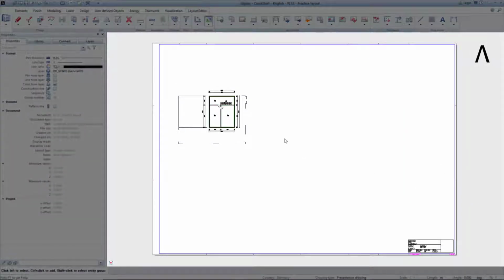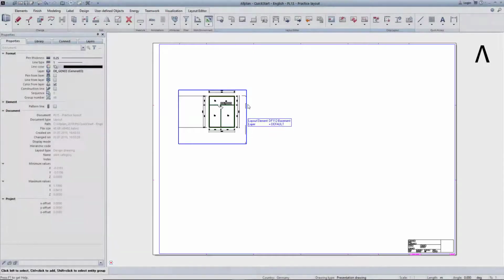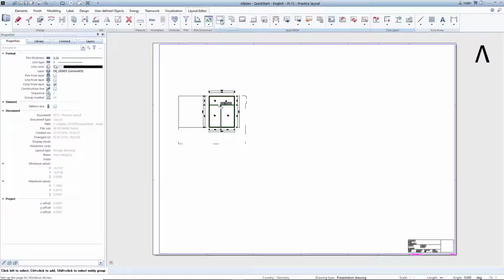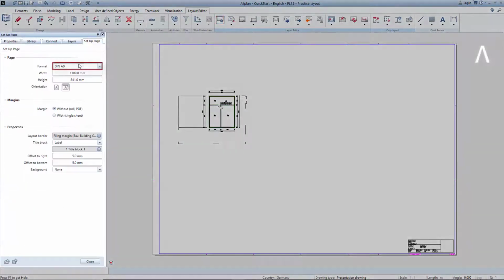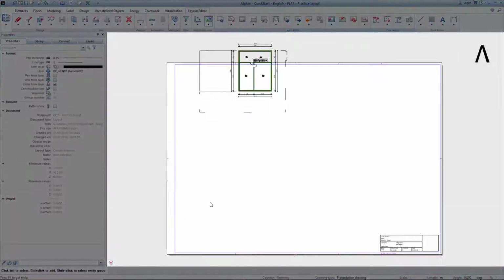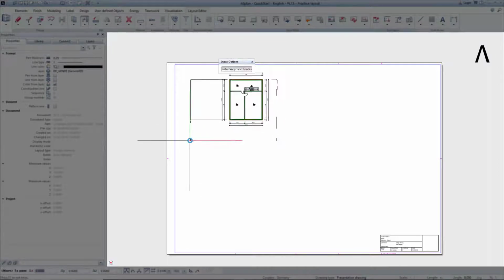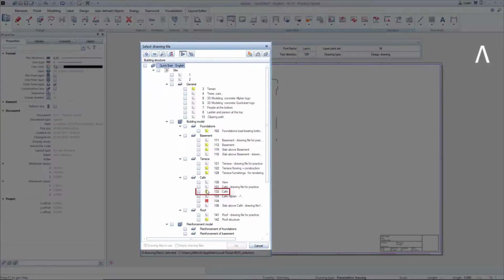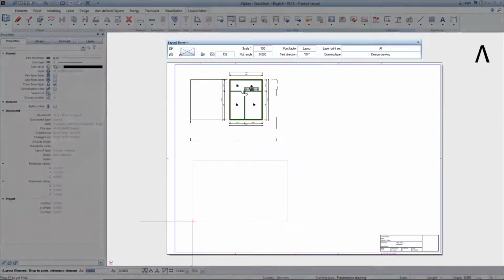Now that I see DIN A0 is probably too big, I can change it to DIN A1 with the Setup Page command. Layout border and title block adapt automatically to this change, and I can quickly move the layout element. Next, I set the ground floor down and align them.